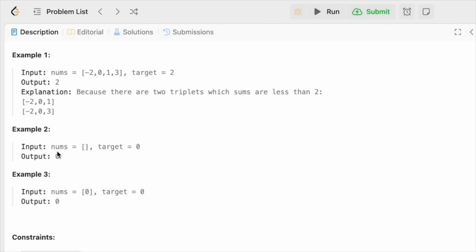In the next example, nums equals an empty list and the target is equal to 0. Hence we are returning the output as 0. In the next example, nums equals 0 and our target is 0. Hence we are returning the output as 0. I hope the question is clear. Now let's get into the approach.